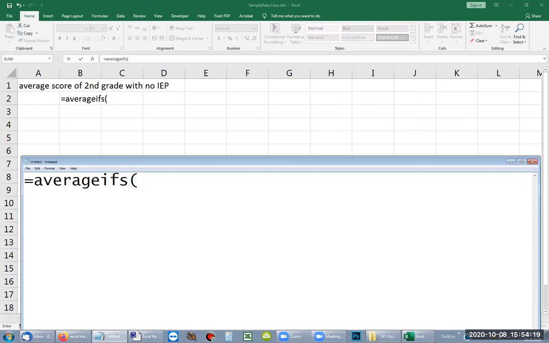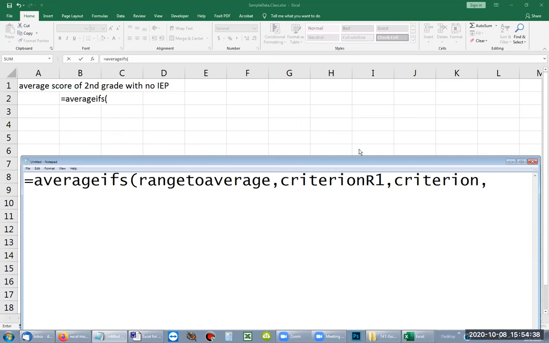So the very first thing is, what are we going to average up? Range to average. Then we're going to look for the criterion range 1. And what is the criterion? And then I'm going to have to skip to the next line. Then we're going to look in criterion range 2. And what are we looking for there? And we can put a lot more criteria.